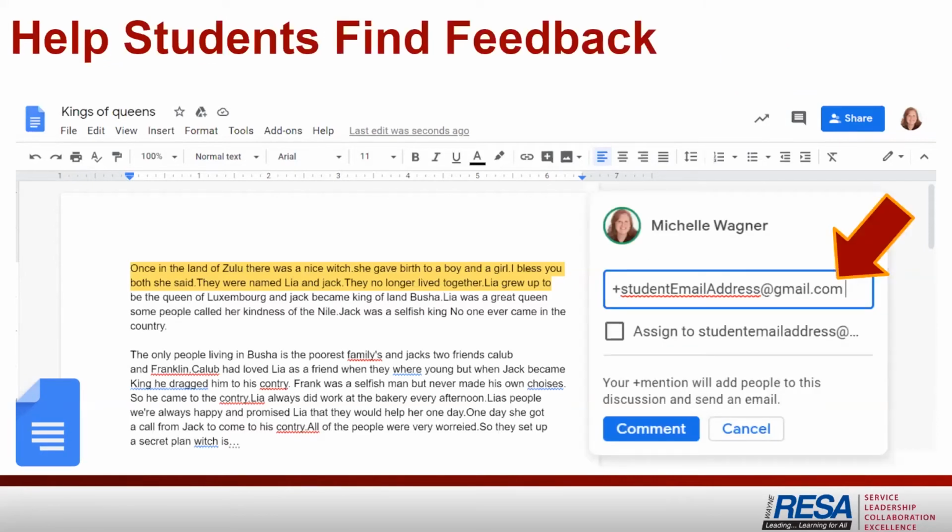You can help students find the feedback by including in that comment box the student's email with the plus sign before it. So plus and then the student's email. And what that will do is generate an email for that child that links both to the feedback that you provided as well as the actual document. So this is really nice, especially if you're working in something that has multiple pages. This will take them right to the spot in the document where your comment was made.